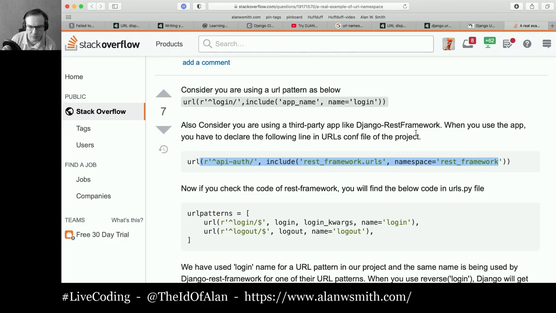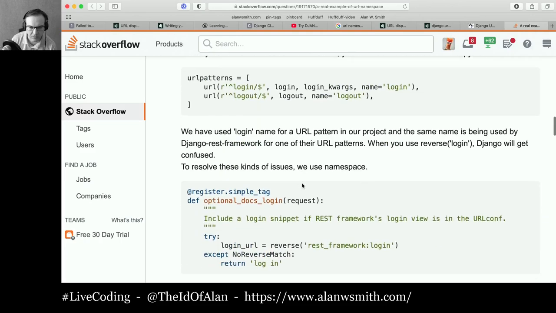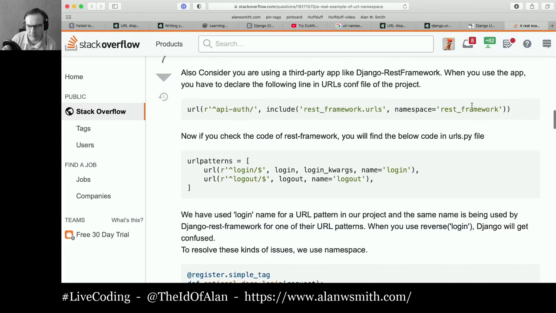Consider using that. Also consider using third-party language REST framework. When you use the app, you have to declare the following in your conf namespace. I knew I saw namespace up in there, but maybe this isn't a... oh, wait, that's in the include.